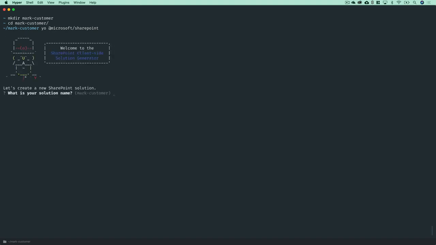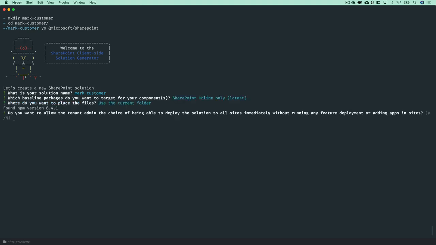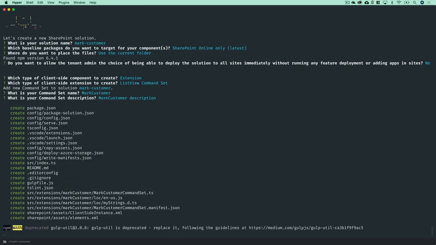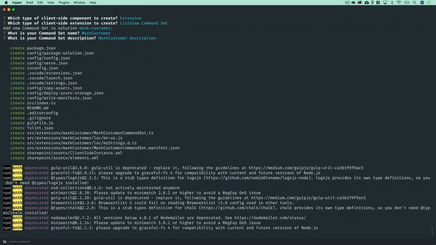Let's jump back into Hyper, and we'll go ahead and create this solution. Let's create a directory called Mark Customer, cd into that, and run the Yeoman Microsoft SharePoint generator. In here, we're going to accept the default solution name, SharePoint Online only, use the current folder, default deployment type. We will, of course, choose extension, and we're going to choose the last option here, which is list view command set. We're going to call our command set Mark Customer. We'll accept the default description, and it's going to install all of our npm dependencies for us.